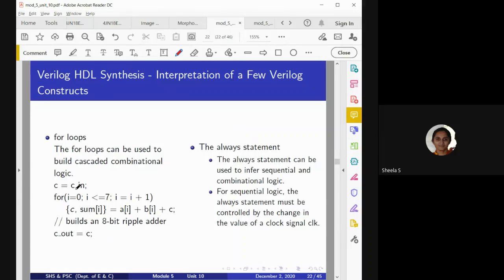And when we consider a for loop, it is considered as a cascaded combinational logic. Why do we call it cascaded combinational logic? See, in this example we can see that whatever work we do in one iteration, the same thing will be repeated for all the 8 iterations, isn't it? So as a result, it is considered as cascaded combinational logic, not an individual logic.